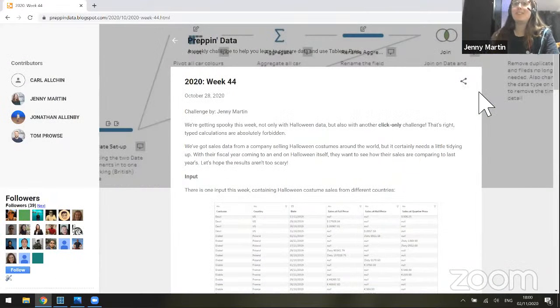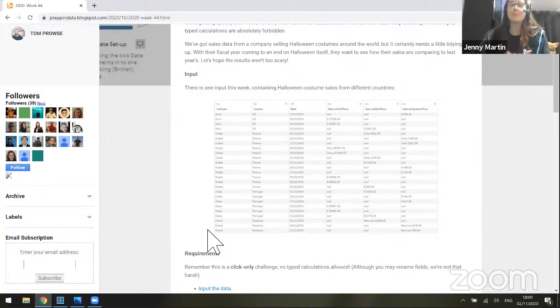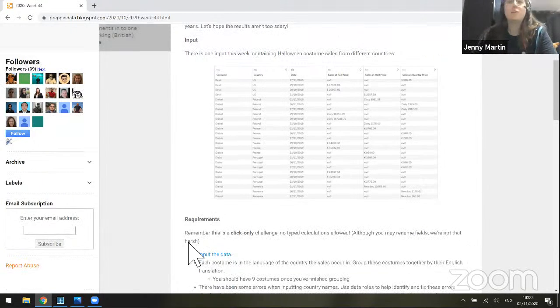So we're actually going to be using this week's Prep and Data, which was released on Wednesday. We release the challenges every Wednesday, so you may have already seen it. It's using Halloween data this week. So we've got Halloween costumes from around the world, and we've got their sales at different price levels. Before Halloween, they're sold at full price. The week after, they're sold at half price. And the week after that, they're sold at a quarter price. So that gives us lots of nice opportunity to clean up our data and get it in a usable format.